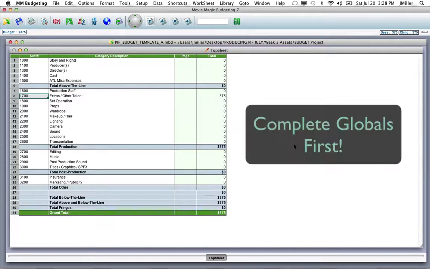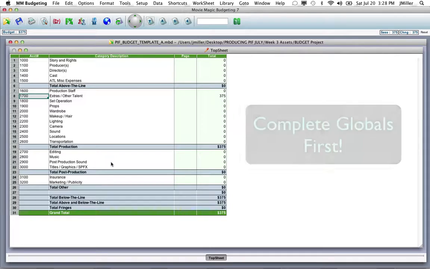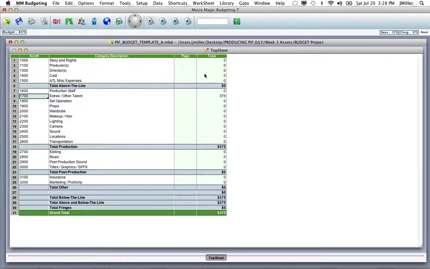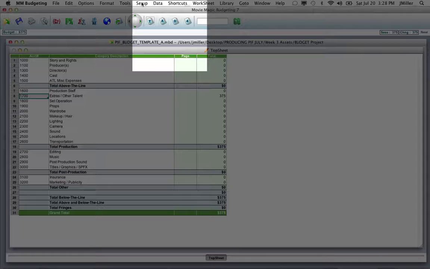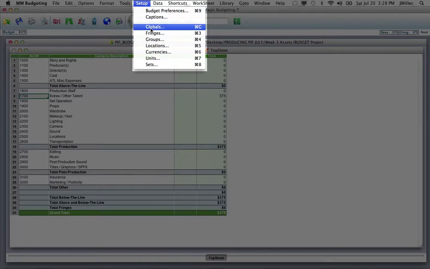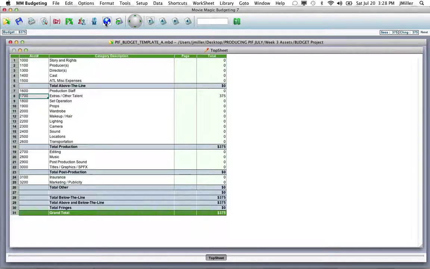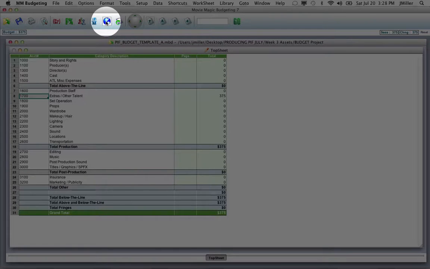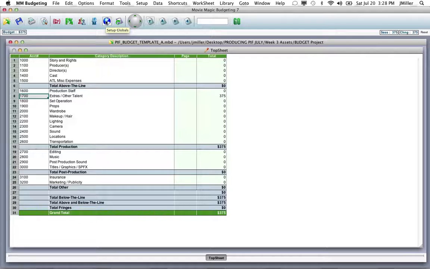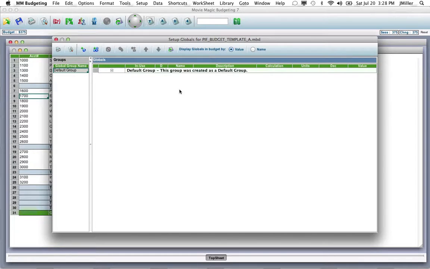Globals should be one of the very first things you do to set up your budget before you begin working in each category. To get started, you have 2 options for opening globals. You can go to Setup, Globals, or Command G for a shortcut, or you can go to the button that looks like the Earth, and that's also your Setup Globals shortcut. So I'm going to click on that and go ahead and open it up.